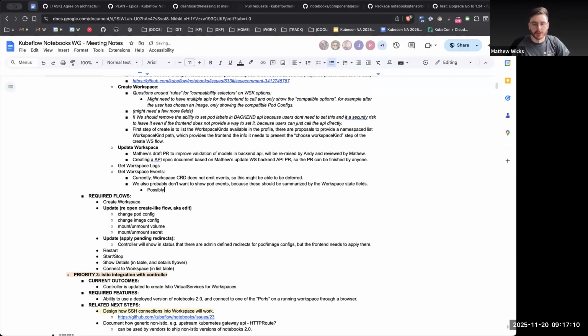Possible, except possibly we should show pod events to admins in the workspace kind page, but hide them from the user in the workspace page.